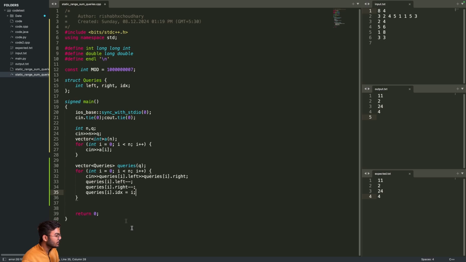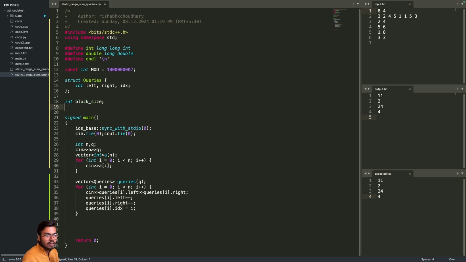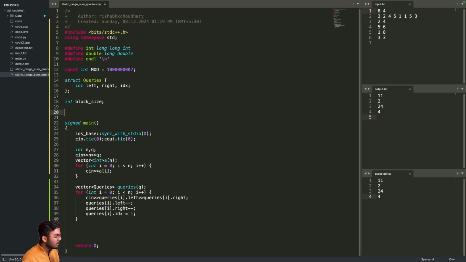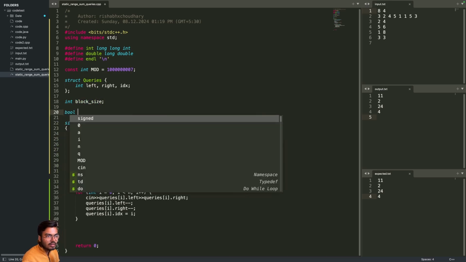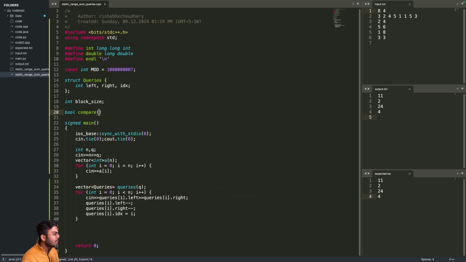Okay. So now I have taken the input, and now I want to sort these queries by the block, right? So first thing I can do is let's first set the block size. Once you have the block size, I can define a custom comparator function. So let's say compare, and it will take two of the queries as input, and then we will compare.